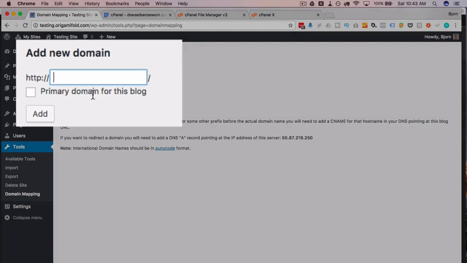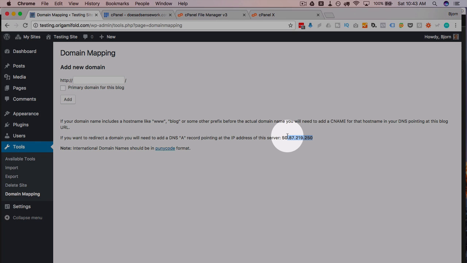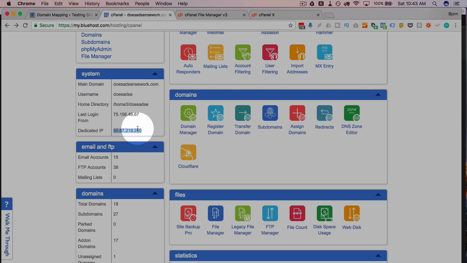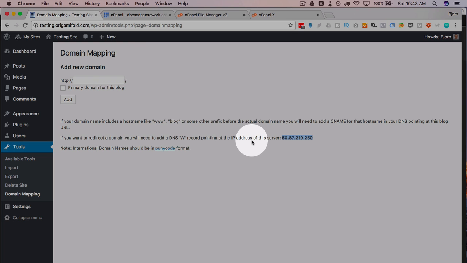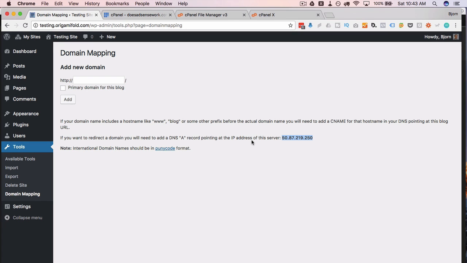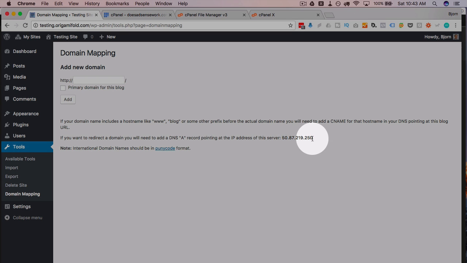So before I do that, there's the IP address right down here, which you will recognize is the one that we just pulled from the hosting account. So it's right here. When you enter that IP into the domain mapping plugin in the superadmin, it doesn't actually do anything except print it out here so that your site's users can use that IP to update their domain name DNS records.